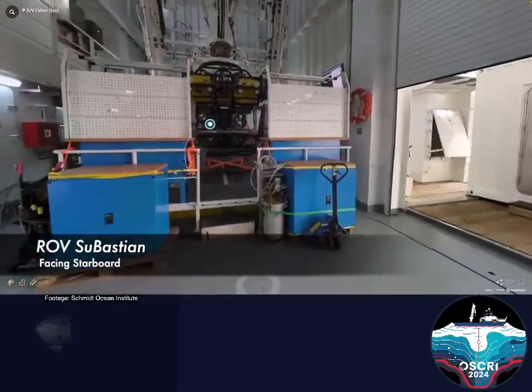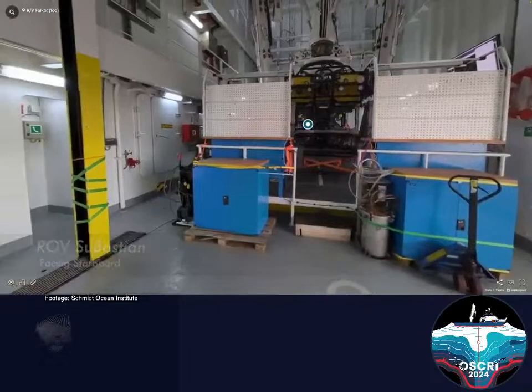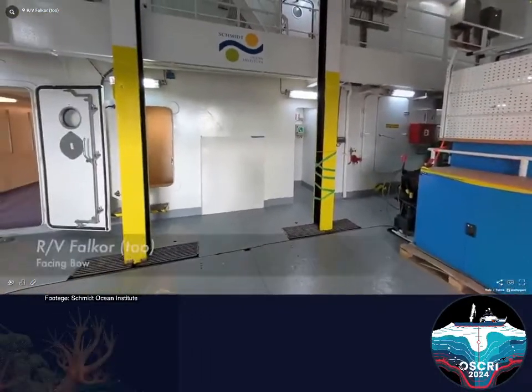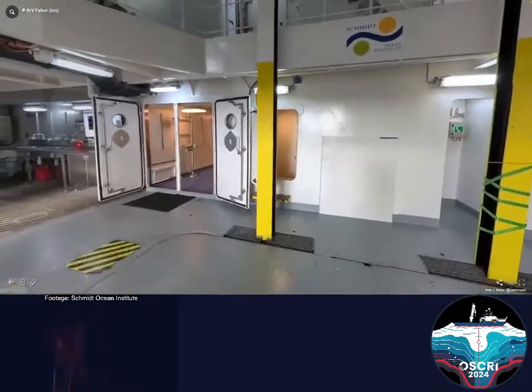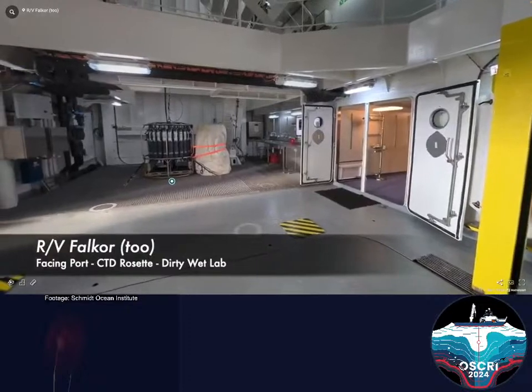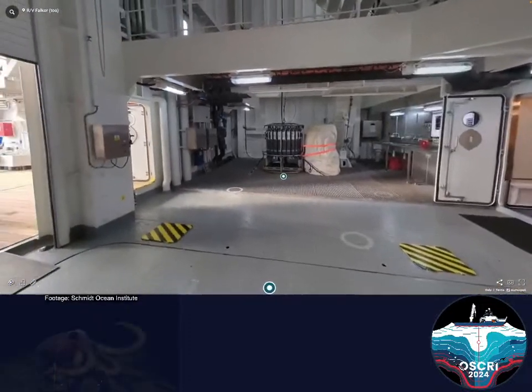Beginning in the ROV hangar and standing on one of the vessel's 2 moon pools, to the starboard side you see ROV Sebastian, and to the port side is the Dirty Wet Lab, where our CTD and its launch and recovery systems live. Here, most of the samples get collected and their processing begins.